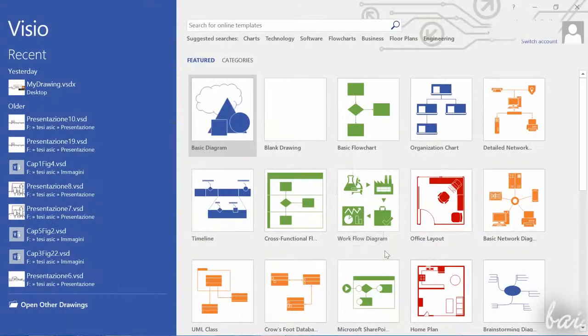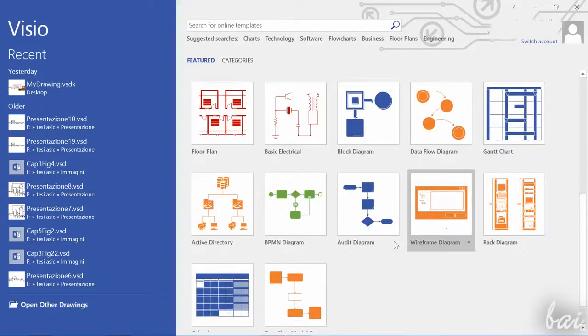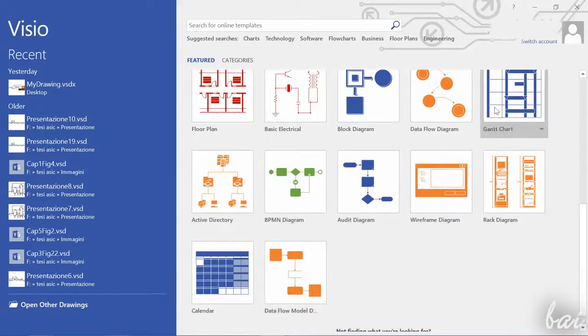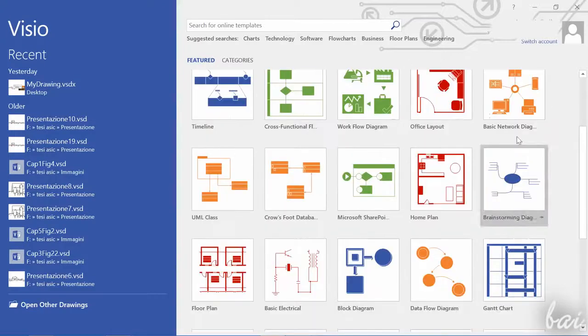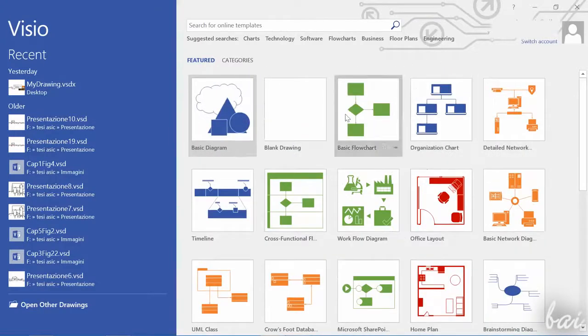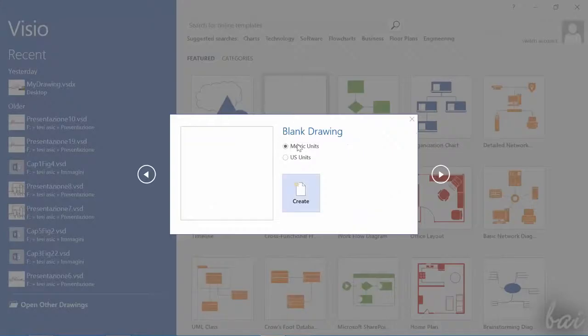When you open Visio, this opens the featured page with a list of several new documents that use different kinds of templates, from business flowcharts to architectural objects and engineering projects. To learn how to use Visio, let's start with a blank document by going to Blank Drawing and choose either the metric unit or the US one.